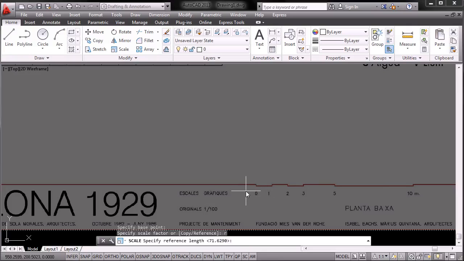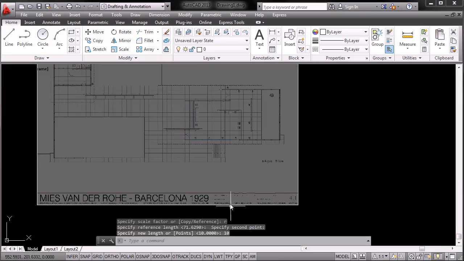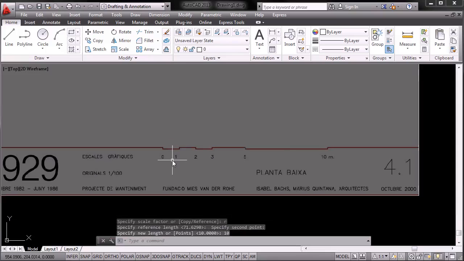And now it tells us to specify the reference length. So let's make a click again over the line over the 0, and move it to the other line. And now it asks us to specify a new length. Let's type in 10 and Enter. And finally, we have scaled down our image. Okay, let's zoom in and measure the graphic scale again to be sure it has been scaled down properly.